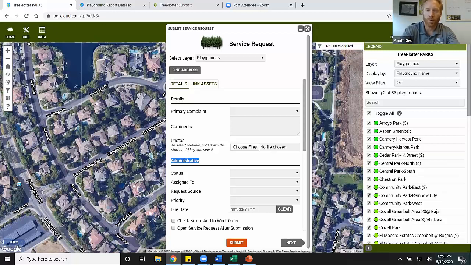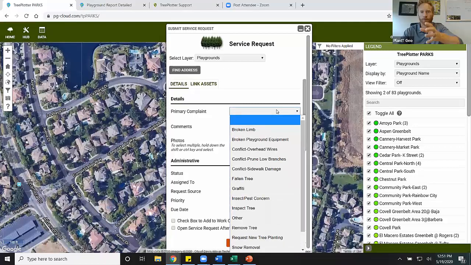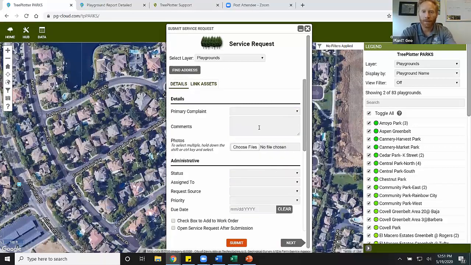So what's important to know is when submitting this request, this form could be available either to the public, to other departments in your city, or to your organization itself. This admin section is only visible to the admins. So only an admin can assign the status of a service request, like I said, put in the status, assign it to someone, set a priority or a due date, that sort of thing. But basically, this is a very streamlined way to say, what is the request related to? Is it a playground? Is it a park, etc.? What is the complaint? And this list corresponds to either trees or park types. And then what are the comments and so forth.